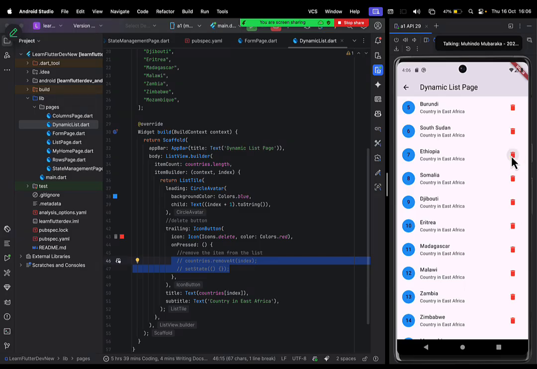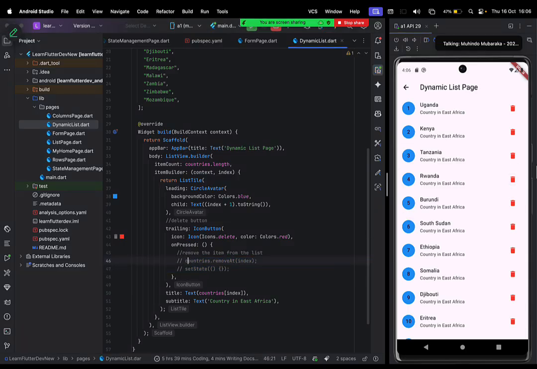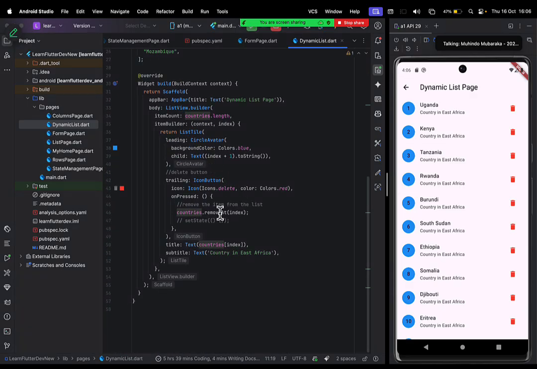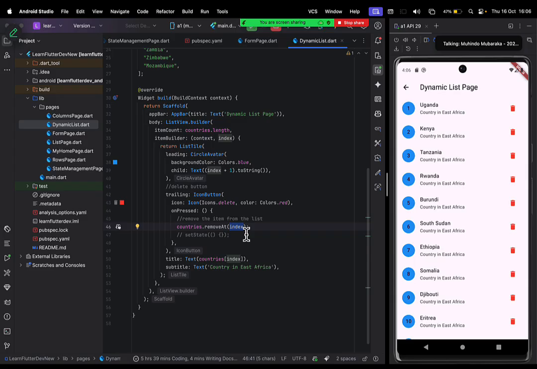So you see that we have this kind of item. When I click here, it is showing that I've clicked on it, but nothing is happening. So what I want is, when someone clicks on the delete, you should go to countries, which is this one, and then say remove at, and I pass the index. So if it is 0, it will say remove at 0. If it is 1, it will say remove at 1. And then after that I update the state. So I mean that I'm removing something from the list and I update the state. I hope you're seeing that. Okay, so if I save, I can go ahead and remove Uganda.